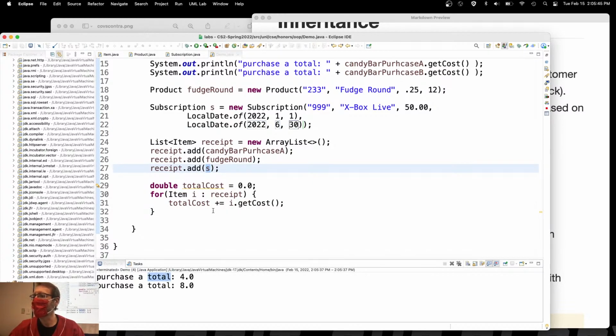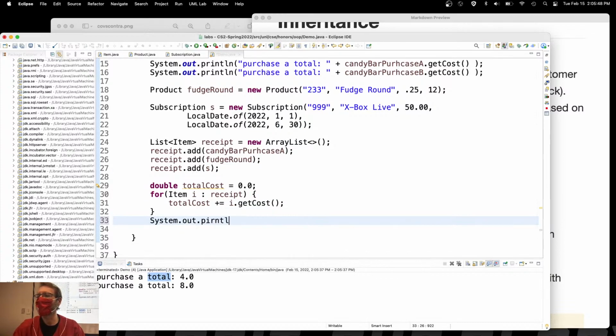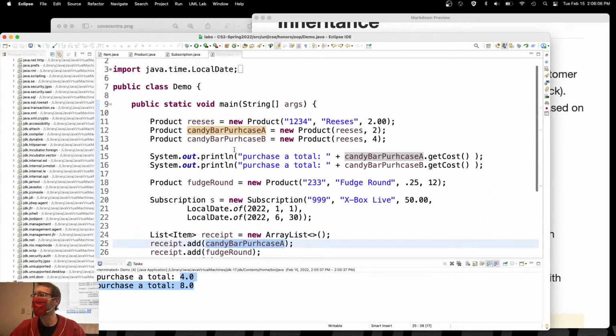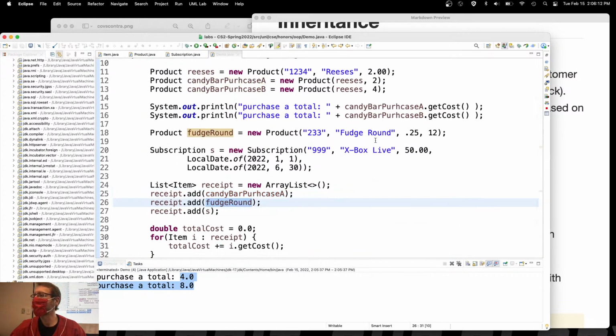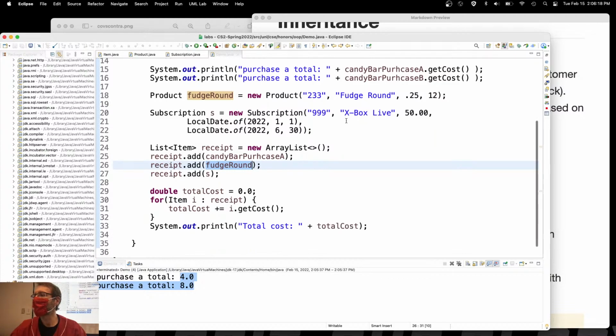Purchase total. I guess I'm not printing anything, so let's go ahead and do that now. System.out.println, total cost is going to be plus total cost. So how much should that be? 50. Remember, I'm buying these fudge rounds and stuff like that. Candy bar purchase A is going to be what? 2 Reese's at $2 each, so that's $4. Fudge rounds, 12 of them at a quarter, so that's $6. It's $10 plus whatever Xbox Live here. It should be half a year at $50, is 25. So altogether, around 35 or something like that.